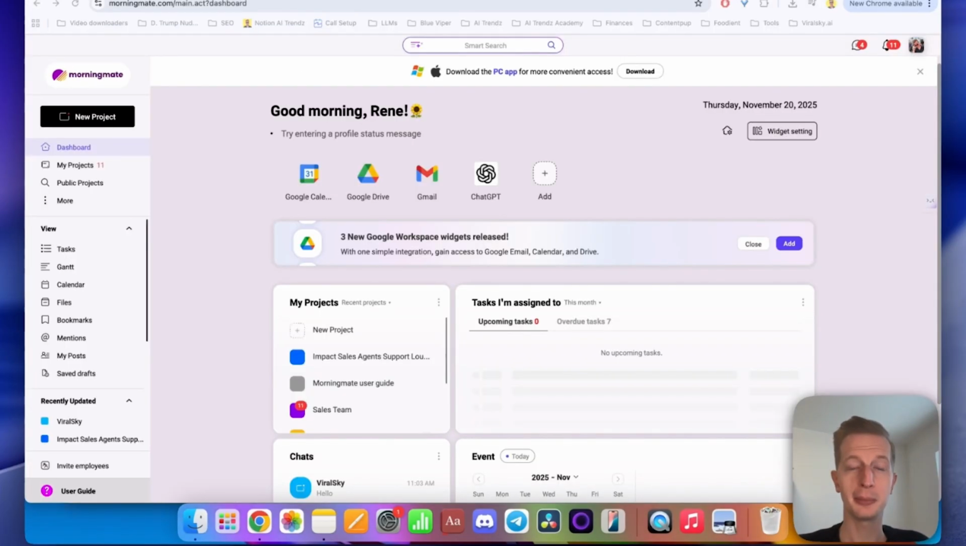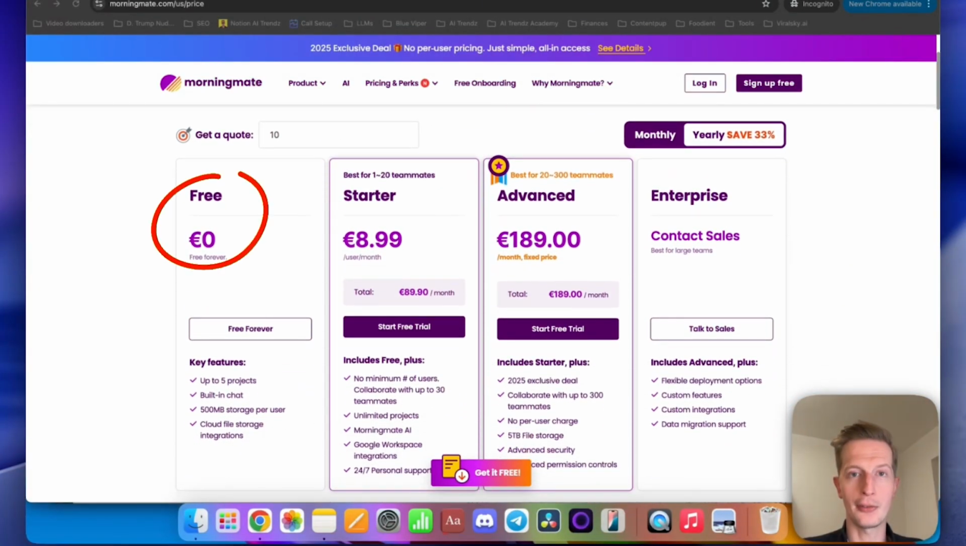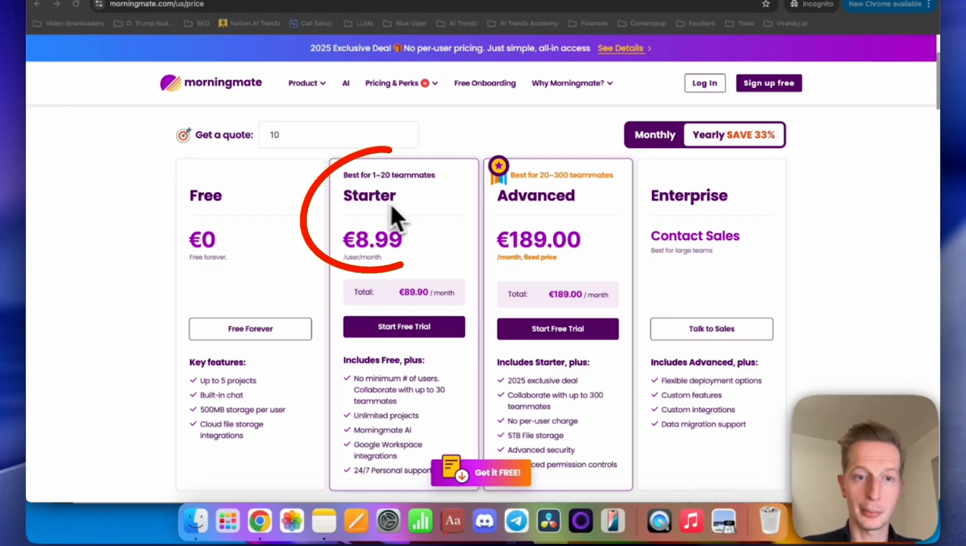So these are the most important features you should know about, so you can try and use this platform totally for free forever, as you can see, with up to 5 projects. But if you want to take this seriously and work with your team and clients, you can take this starter plan, which begins at only €8.99 per month, but you can try it totally for free because they have a free trial on the paid plan and it is for 30 days. So go try that now.